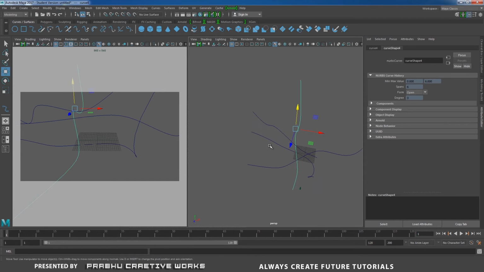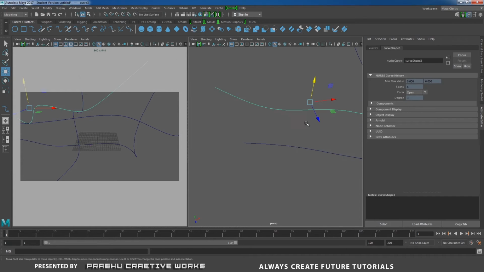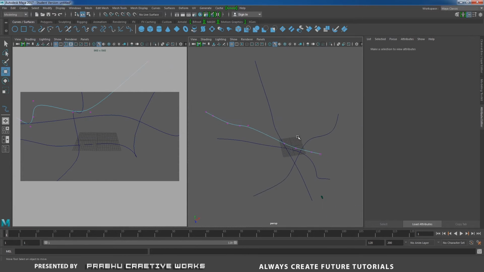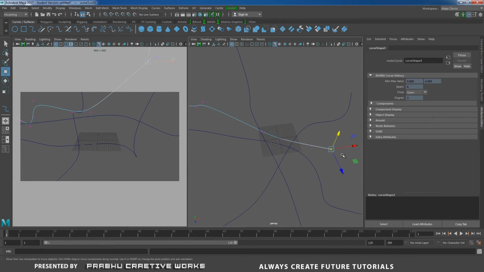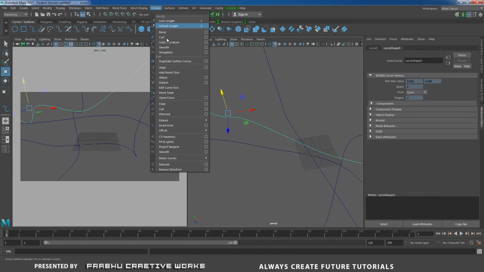You also want to check the other objects, so I will select this one, right click and choose control vertex, so it's correct. So the curve starting position will be here, so I will select this one, right click and choose control vertex. See here, the curve starting position is here, so I want to reverse it. I will select this object and go to curves and choose reverse direction.